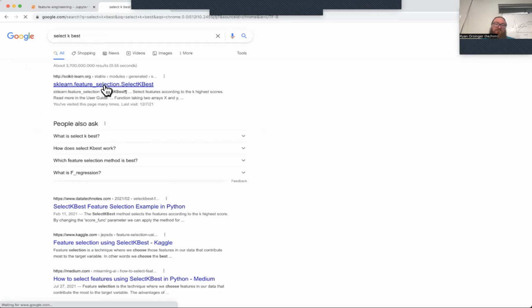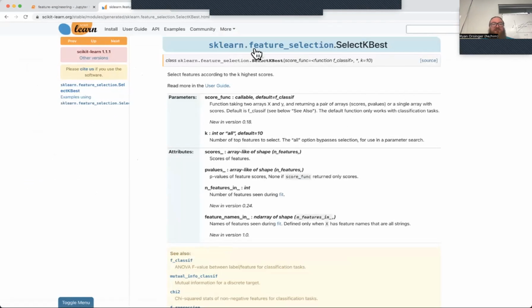Let's take a look at the docs anyway, because it's always a good idea to take a look at the docs. Selects features according to the K highest scores. Our parameter is the score function. That's where we sent in that f_regression.